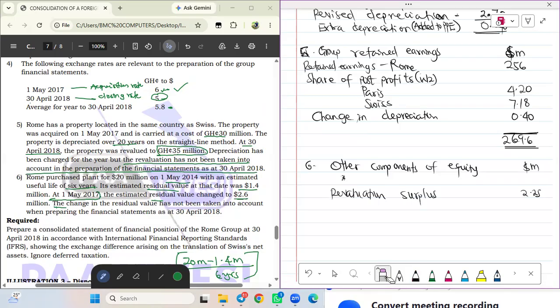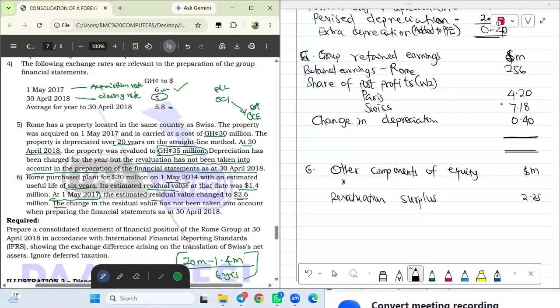Because when we were treating PB, we said revaluation surplus will go to OCI, other components of equity, and it will come to other components of equity in the statement of financial position. And this one will be in the P&L and other comprehensive income statement. Okay, so this is what we did, revaluation surplus. That's why we treated it in OCE, right? Good. So please, what will be the balance for the group retained earnings?